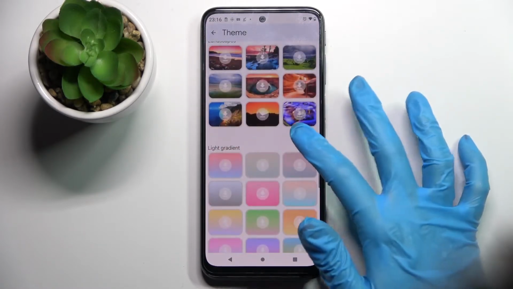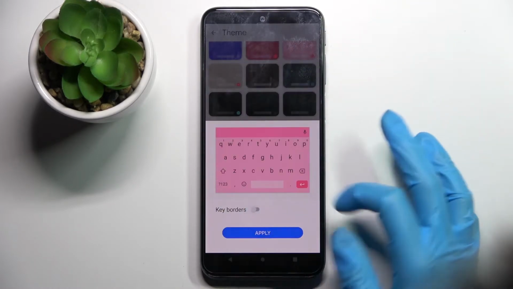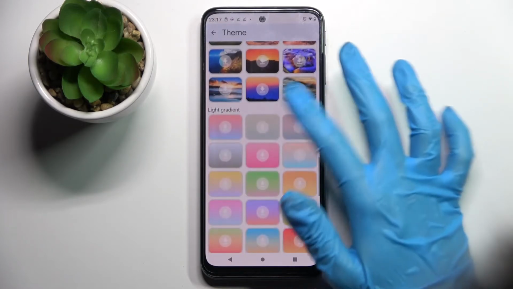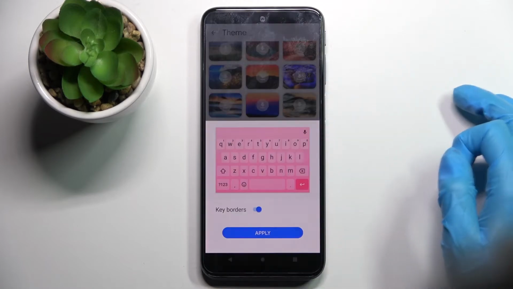When you're ready, you can click on one of those colors, like pink. Click on the switcher next to keyboards to enable or disable them and tap on Apply. You can do exactly the same with one of those images, like that one.